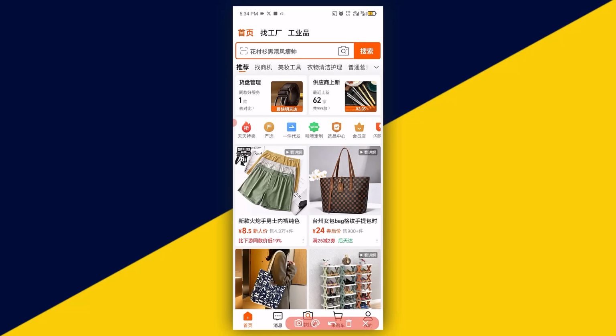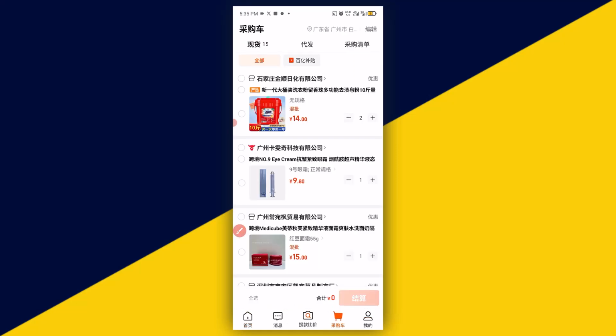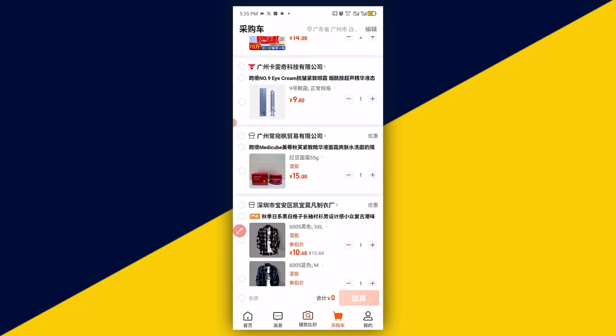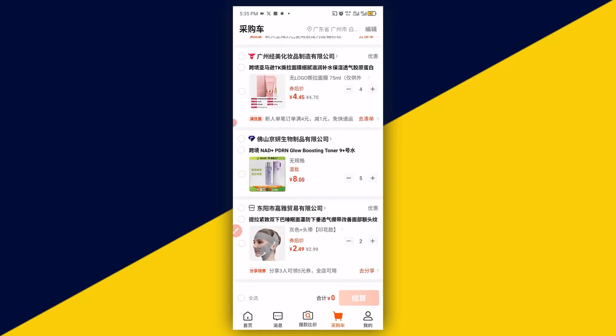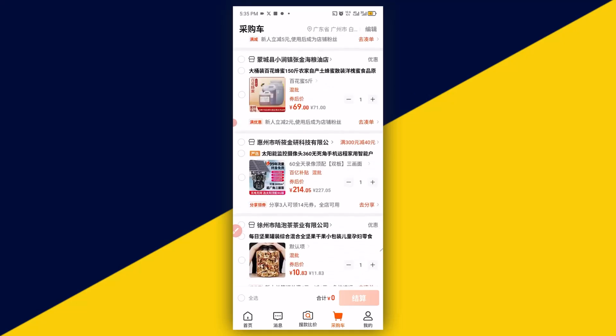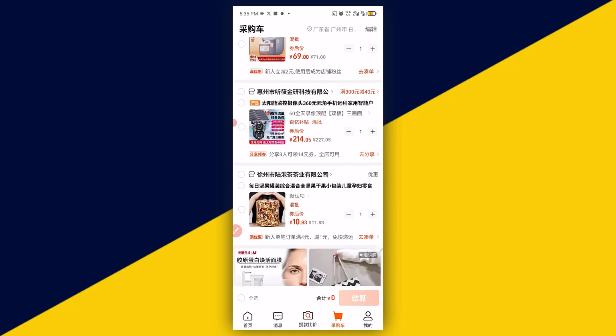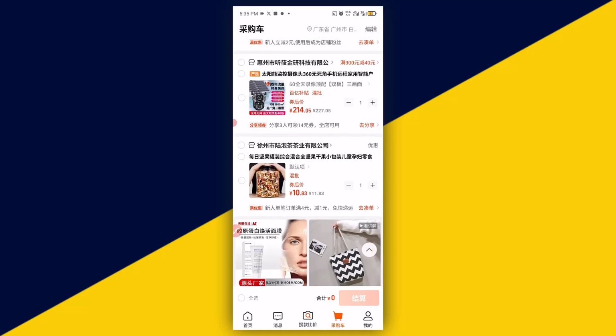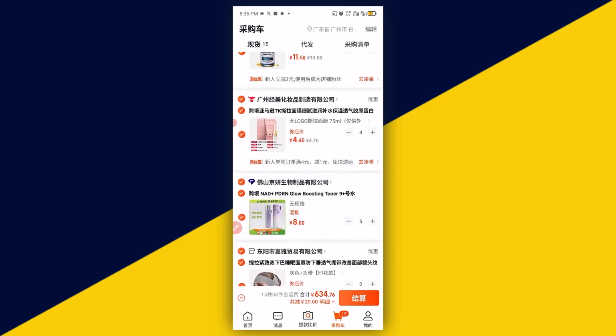Next thing I'm going to do is to go ahead and click on here to proceed to all the products I have added so far in the cart. So these are all the products that this person wants me to pay for. You can see everything on my WhatsApp right here. So next thing I'm going to do is to go ahead and select all the products at once. So I'm going to go ahead and click on here. This will allow me to select all the products at once, just like what you see right here.